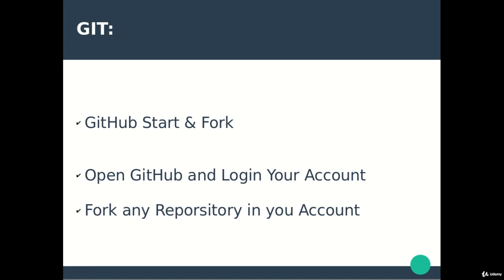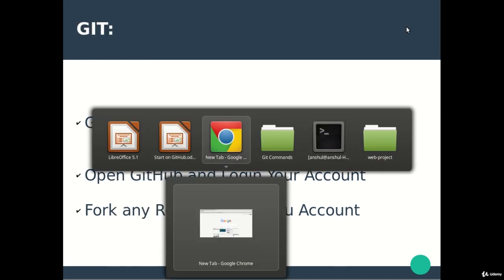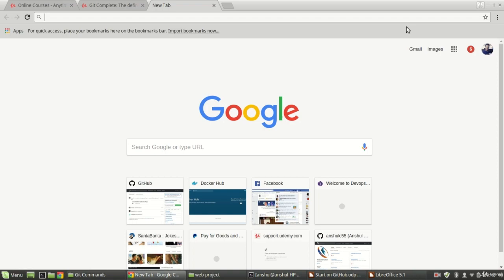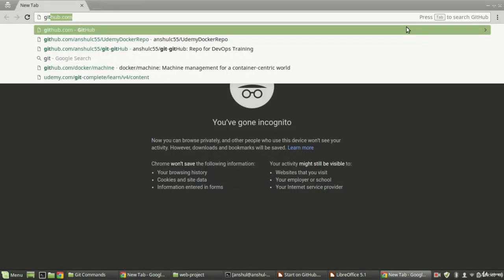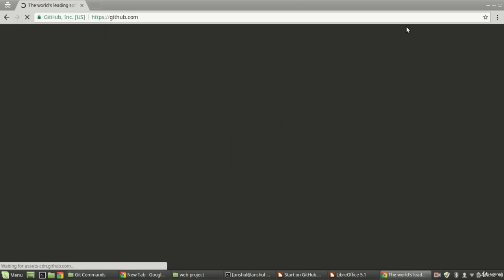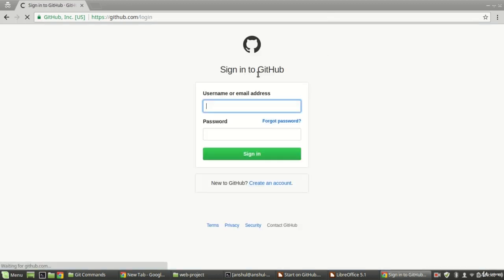So very first we need to open the GitHub account and log in to your account. We need to open the browser and type github.com. As soon as you are on github.com, I assume that by reference of the previous tutorial you have already created your account on GitHub. So now I am going to sign in to my account.